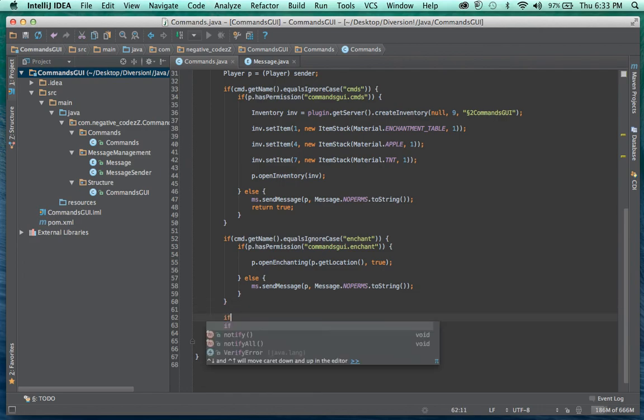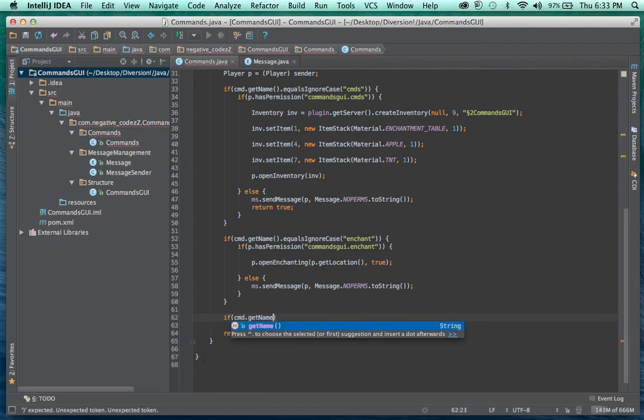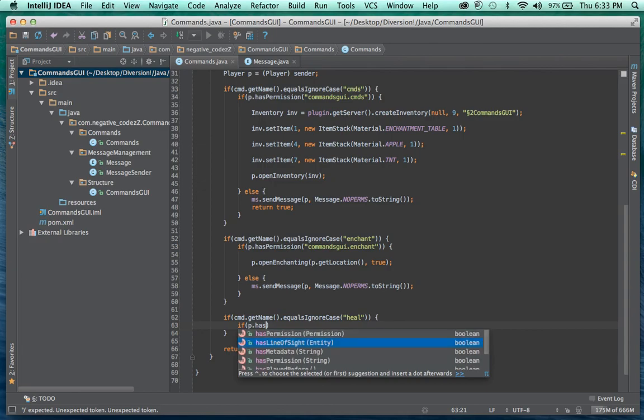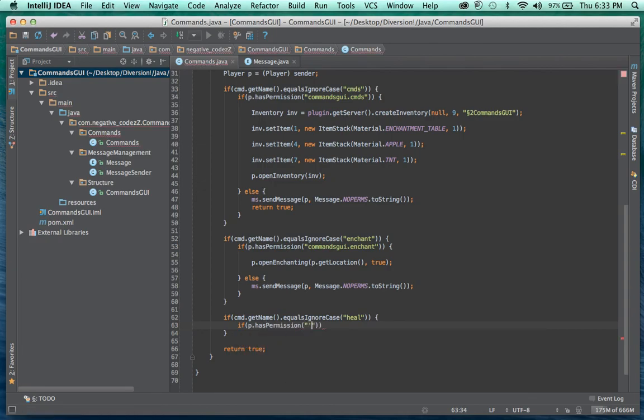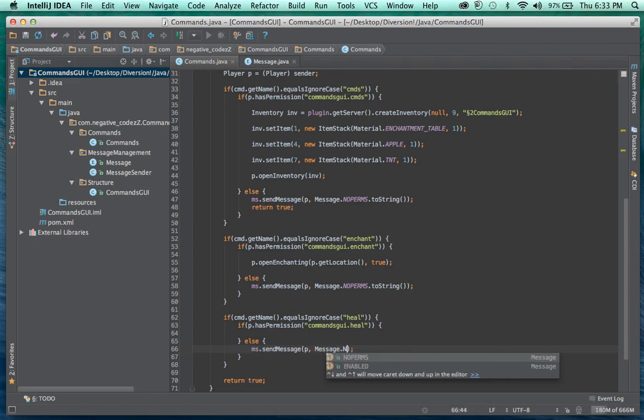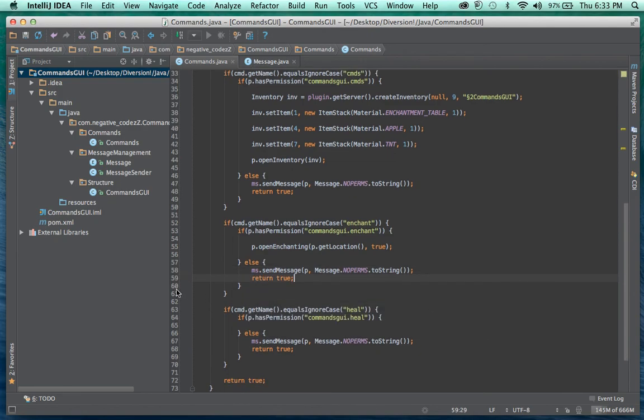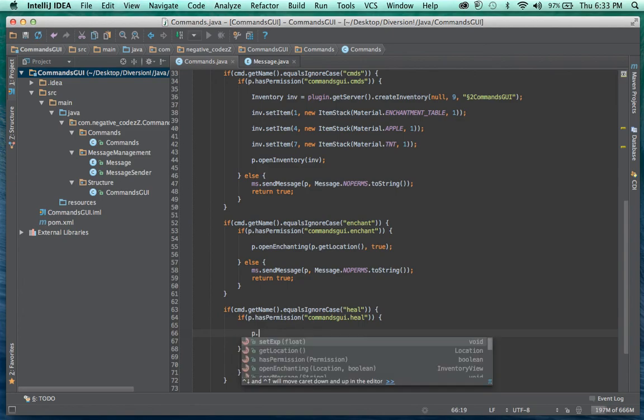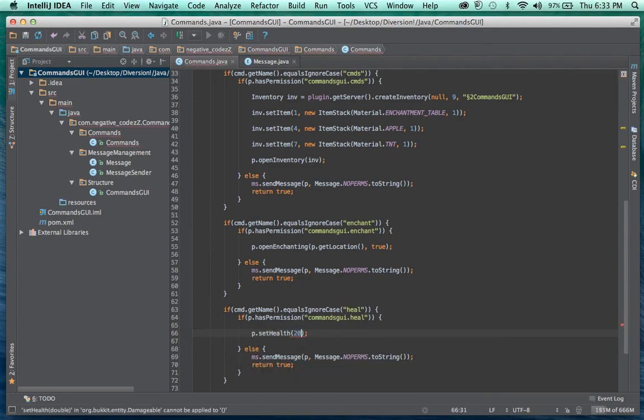Now let's do something like if cmd.getName dot equals ignore case heal, which will heal you, and if the player has permission, commands GUI.heal, else send message to the player message.noperms.toString. Forgot to add on return true up here. Alright. And we want to do p.set health to 20.0D. So we set their health to full.